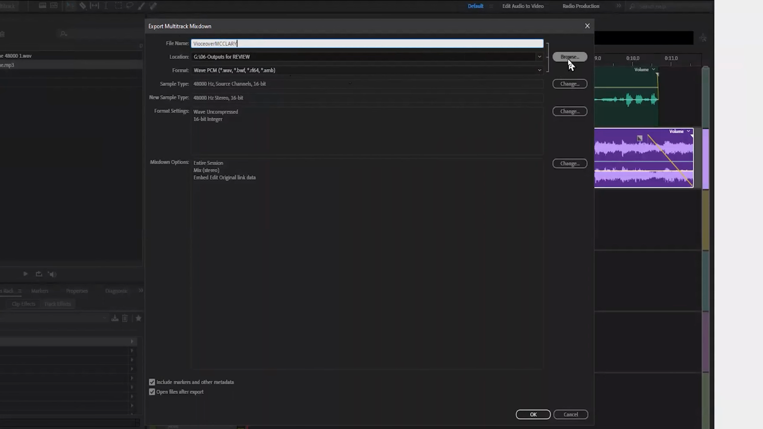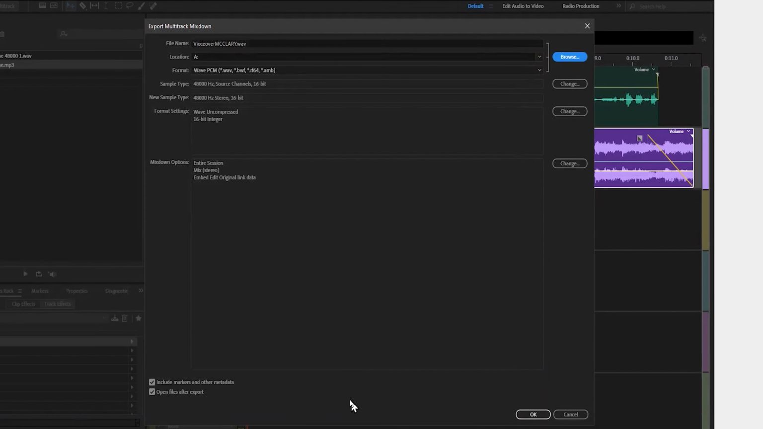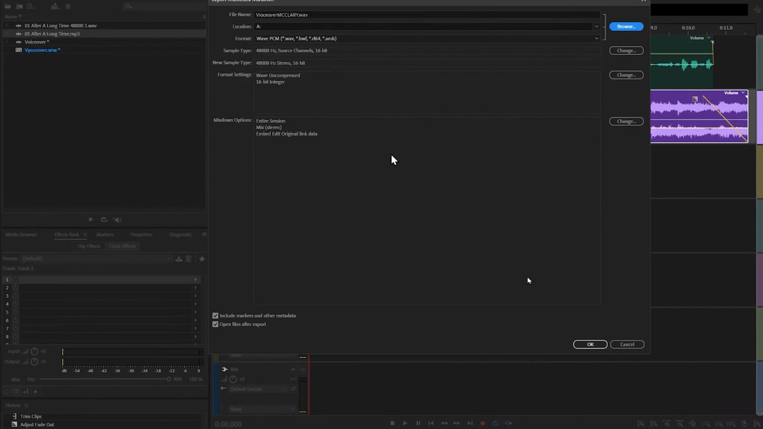So I'm going to click browse, and I'm going to get a file up, and it's going to go there in my drive. It says it's going to go to my drive A, but I'm going to change the format. We'll talk about that later. We're not going to change the sample. We're not going to change anything else. We're just going to hit OK.